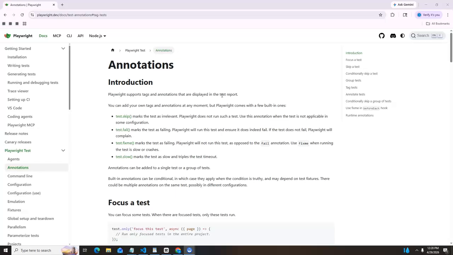There is also one annotation, test.only, so you can run only that test case. So: run only this test, mark a test as a failure intentionally, retry a test, slow down the timeout for a long test, add test notes to a test. So basically annotations help us control test execution.